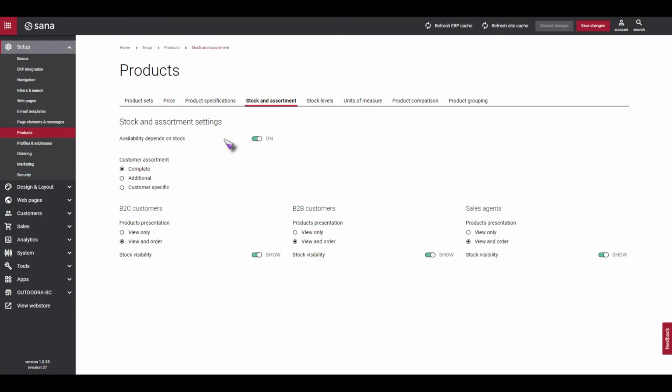You see initially there is an option here which says Availability depends on stock. If this is switched off, the availability of a product is not influenced by stock and you can order without limits. If this is switched on, then the availability of a product in the web store is checked, whether or not it's in or out of stock.